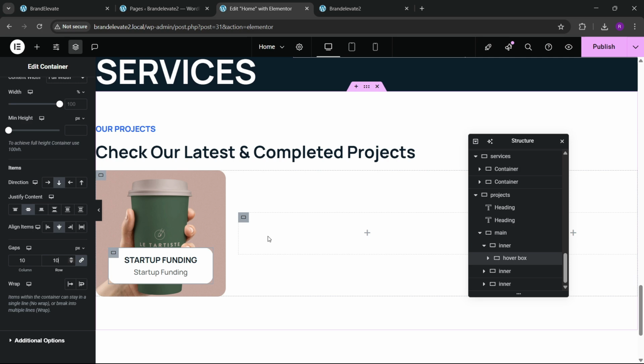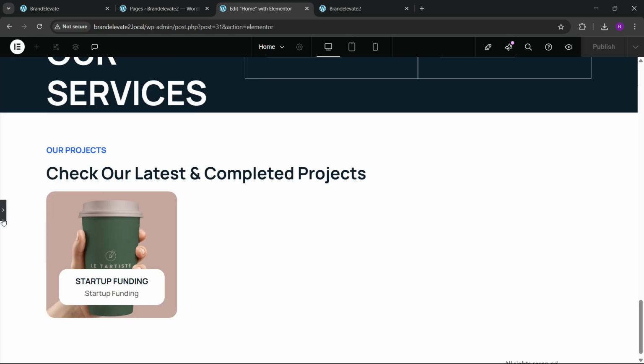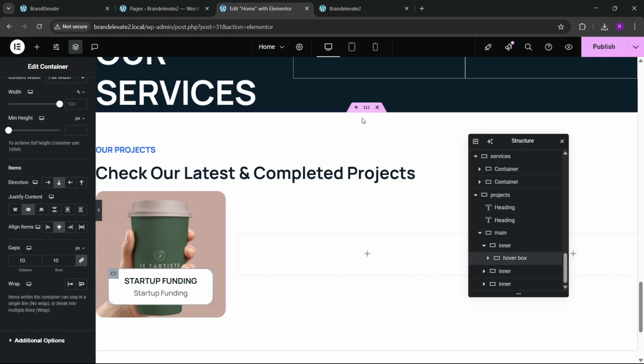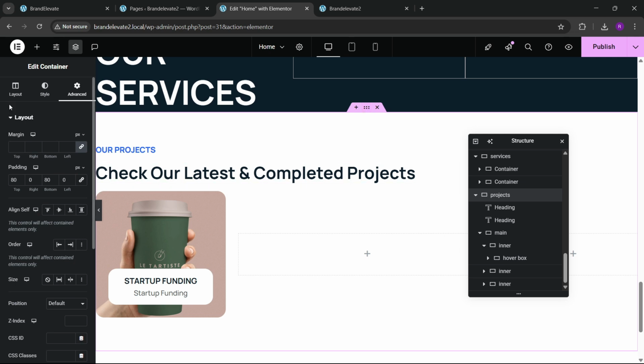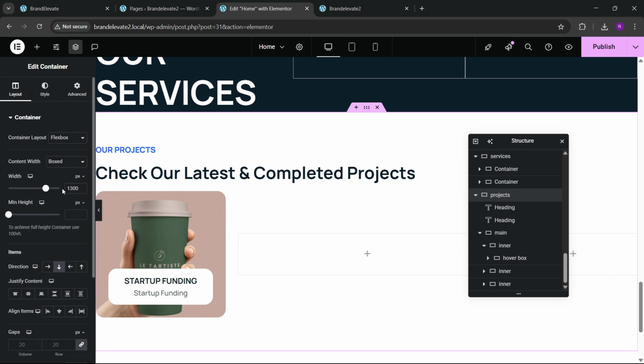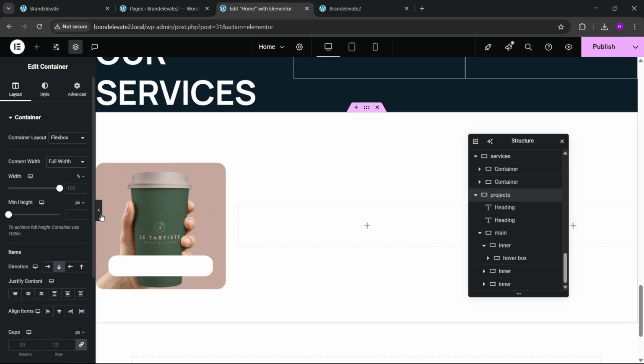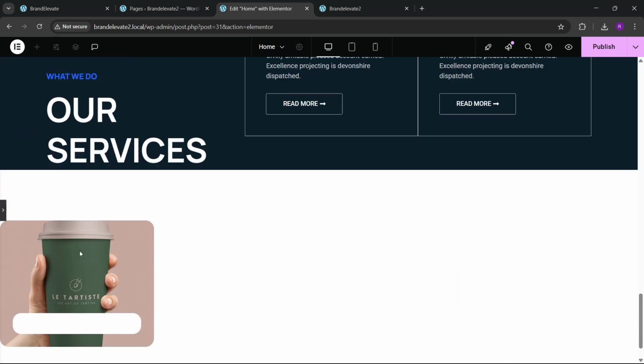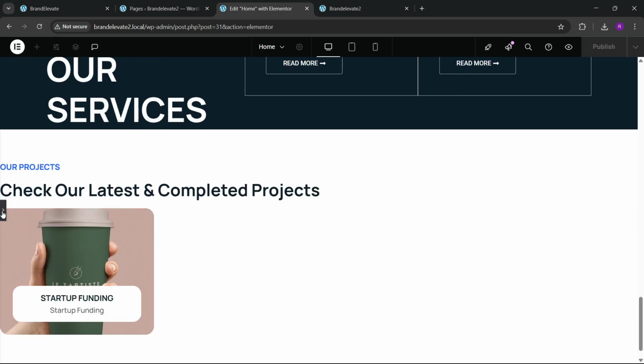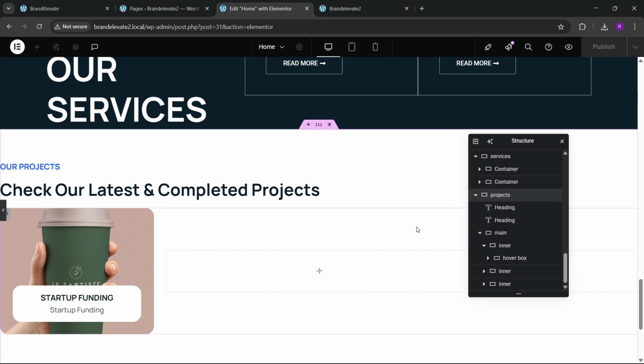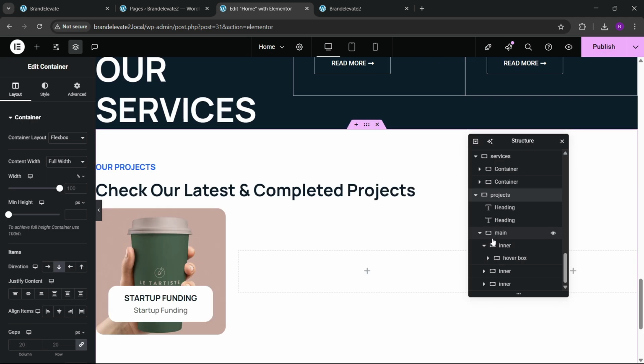Okay, so now what we can do, here you can see that this is on the full width, but our is not in the full width, so we have to make this in the full width. So for that we can go to this, and here we can make this full width like this. So this is also in the full width, so we don't want that.